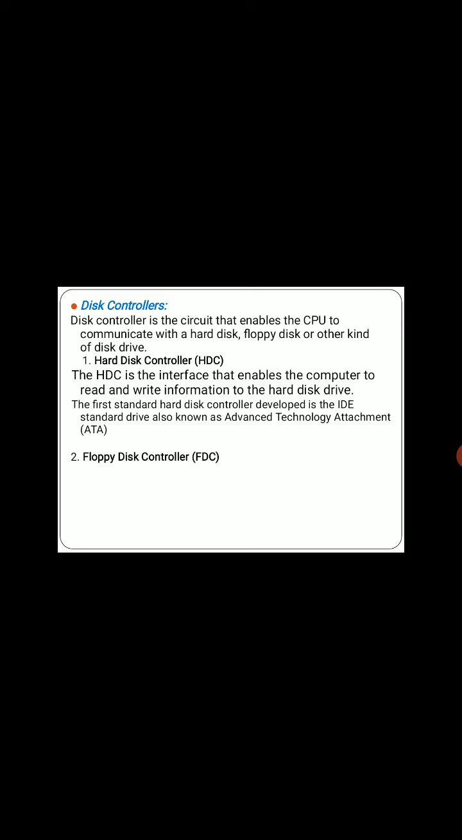If you want to write information to or read information from the floppy, we have to use the FDC disk controller. A floppy disk controller is the interface that directs and controls the reading from and writing to the computer's floppy drive. So if you want to read information from the floppy, or write data into the floppy, we have to use the FDC controller. Last year also we discussed floppy disks. So these are the two types of disk controllers we use in the motherboard.